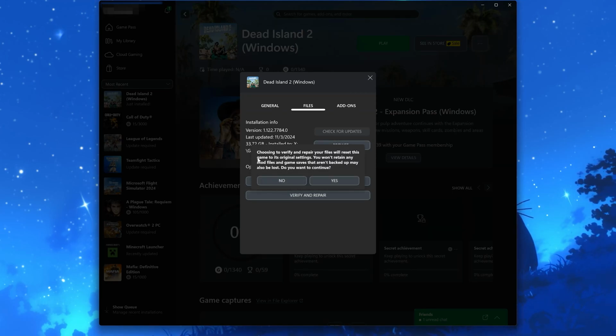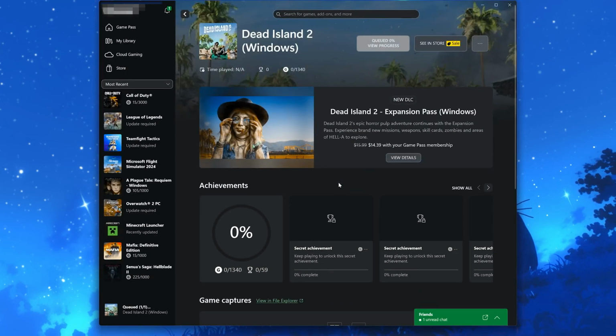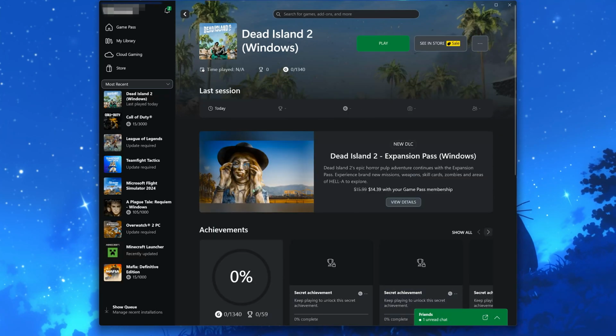If that didn't work, select Verify and Repair. Choosing to verify and repair your files will reset Dead Island 2 to its original settings. You won't retain any mod files, and game saves that aren't backed up may also be lost. Press Yes. Now wait for Dead Island 2 to be scanned for errors. Now try to launch your game.